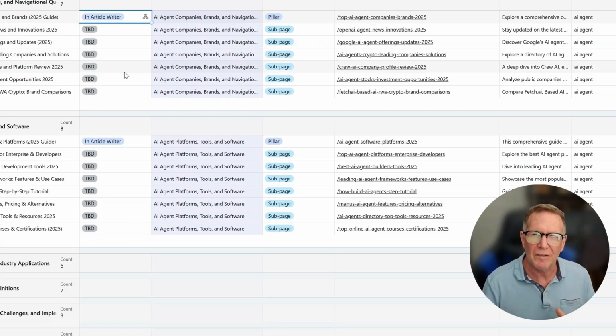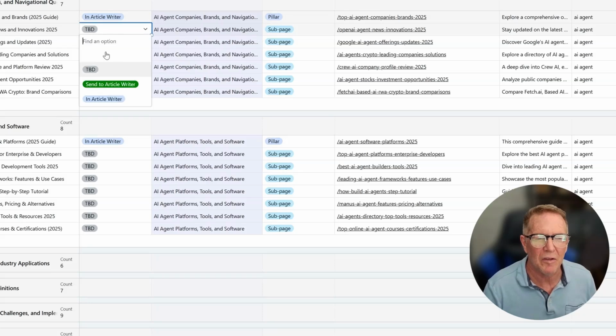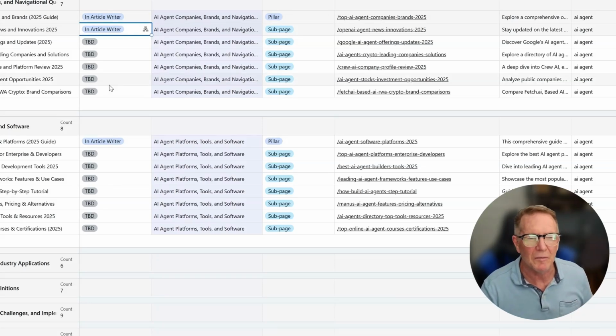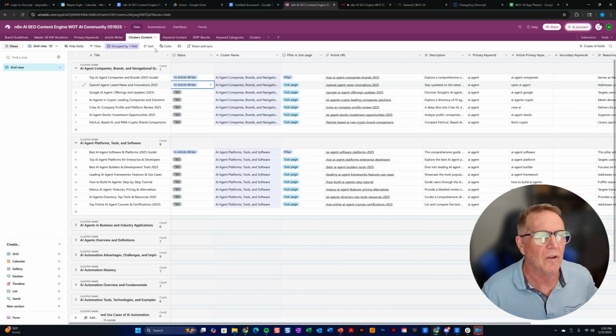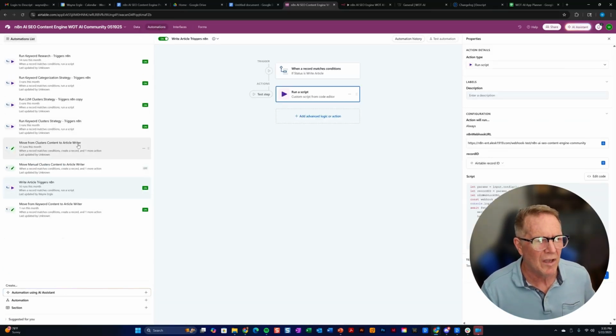That is an automation inside of Airtable. If I want to send this one over there, it's running the same automation. And also at the end it changes the status to in article writer. So that's a little touch to try to help keep this all organized. If we go look at that automation, I called it move clusters content to article writer.